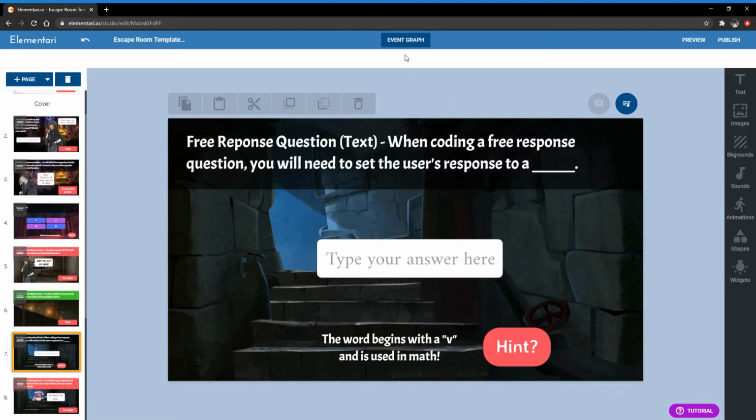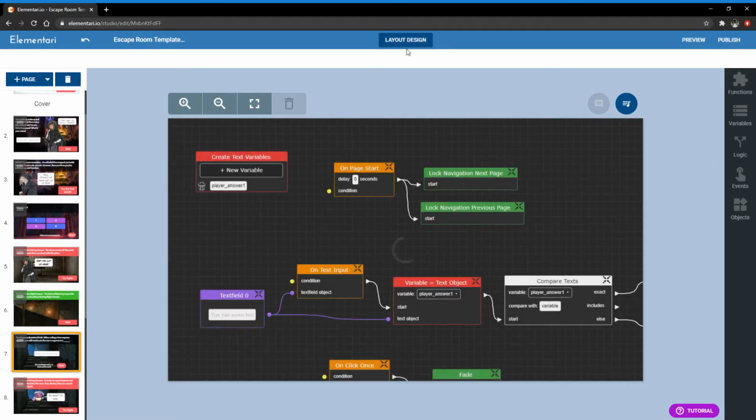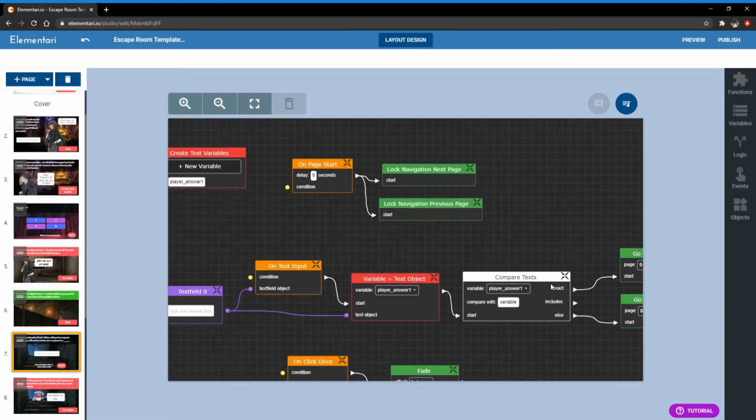So what I mean by fill in the blank is we're going to go to the event graph, and I'm going to find the compare text block. So here's the compare text block, and compare with variable. Essentially I would replace variable with whatever answer I want. So if I want the answer to be cat, then I write cat.